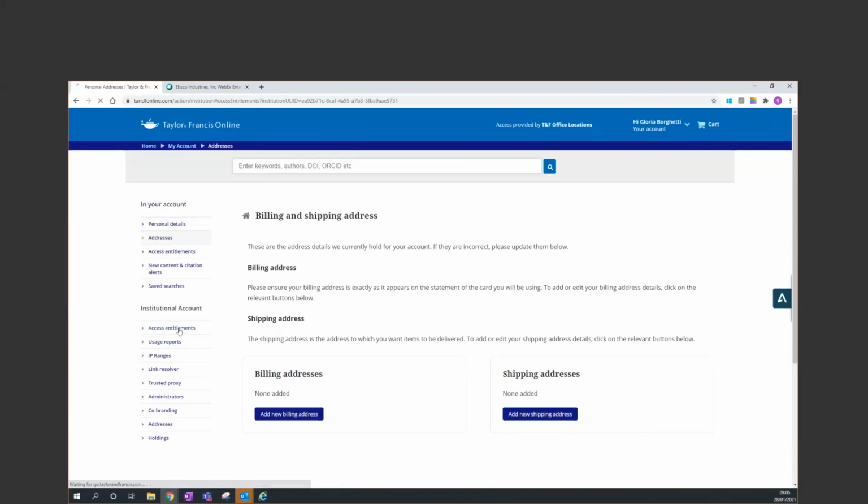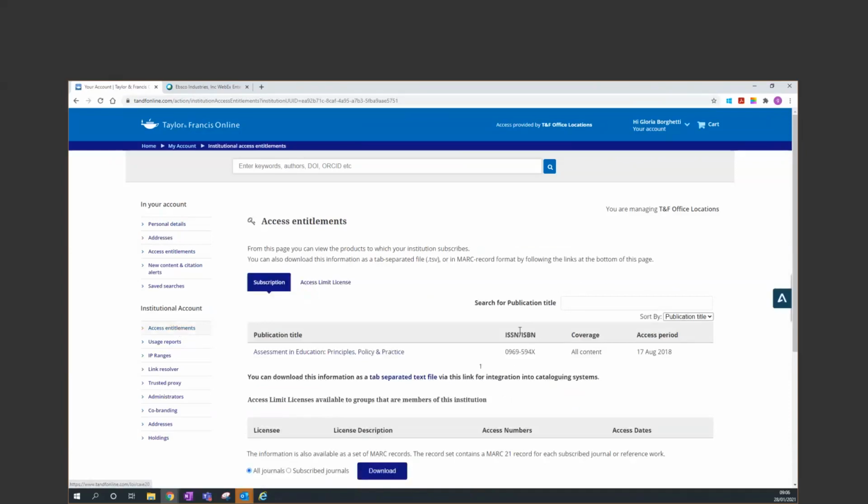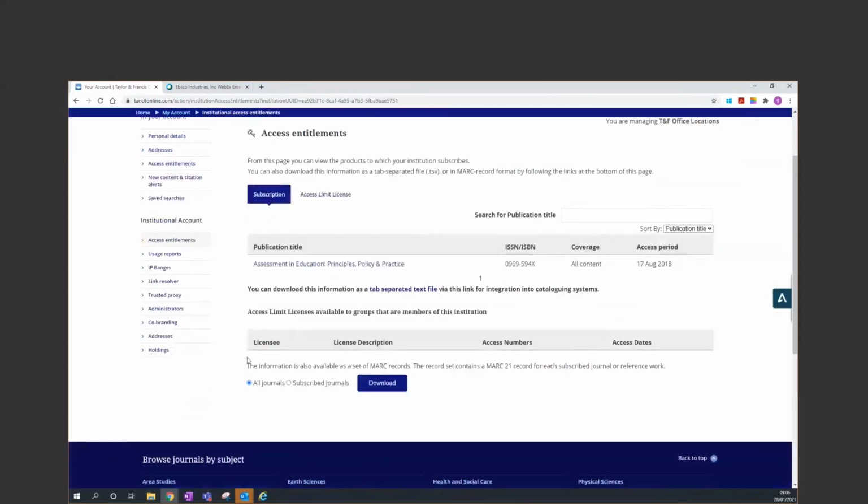So access entitlement, this is simply if you want to check what you have access to. So which kind of libraries or collections your university or your institution has purchased. You can see in my case, there is almost nothing because it's just a dummy account. It's not a real one. It's just the one I use to present. But here, for example, you should have a list of journals or the list of collections.